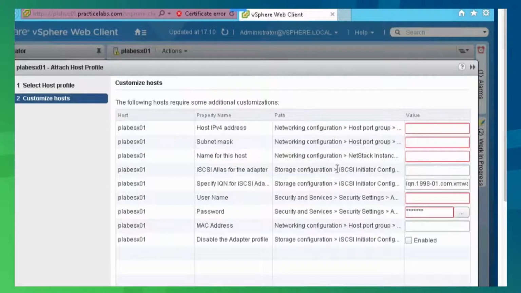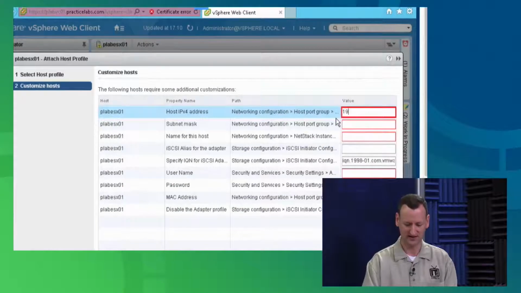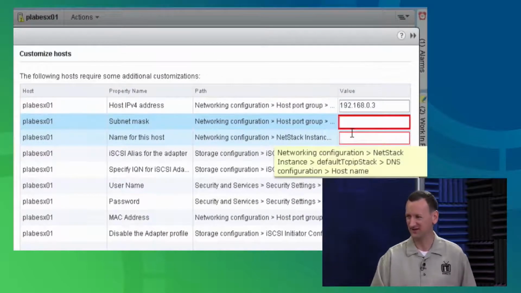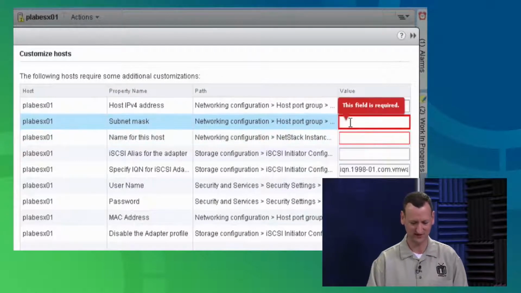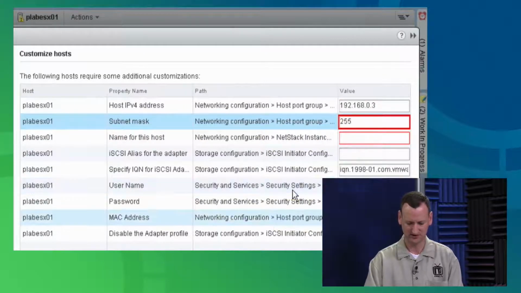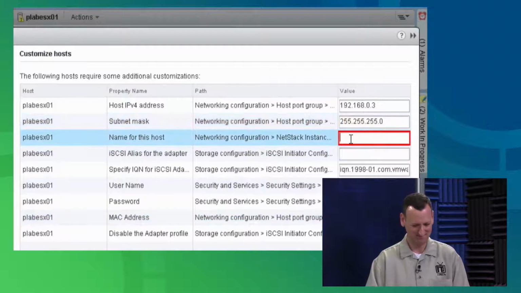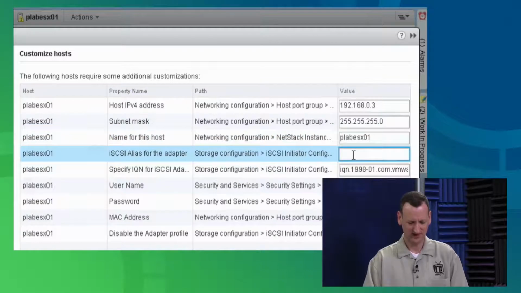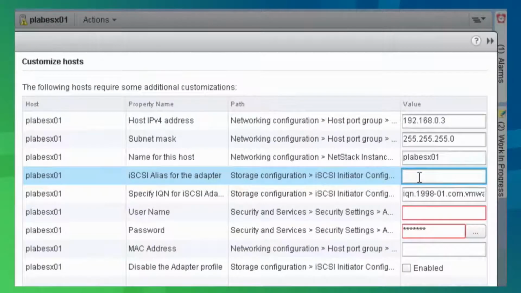It might actually complain about some. Let's see. Yeah, so it is going to make me put in some of these things. I need a host IP address. I'll set that to the same one that it had already. And then continue on. I could have deleted these out of the profile too. I guess that would have made a little more sense, so I didn't have to do it. But I'll just punch these in so we can see it happen. I'll probably end up breaking my host. So let's see the name. This is plab ESX01. The iSCSI alias. I have no idea what my alias was before, so I'll just call it iSCSI01. Name shouldn't really impact things too much.